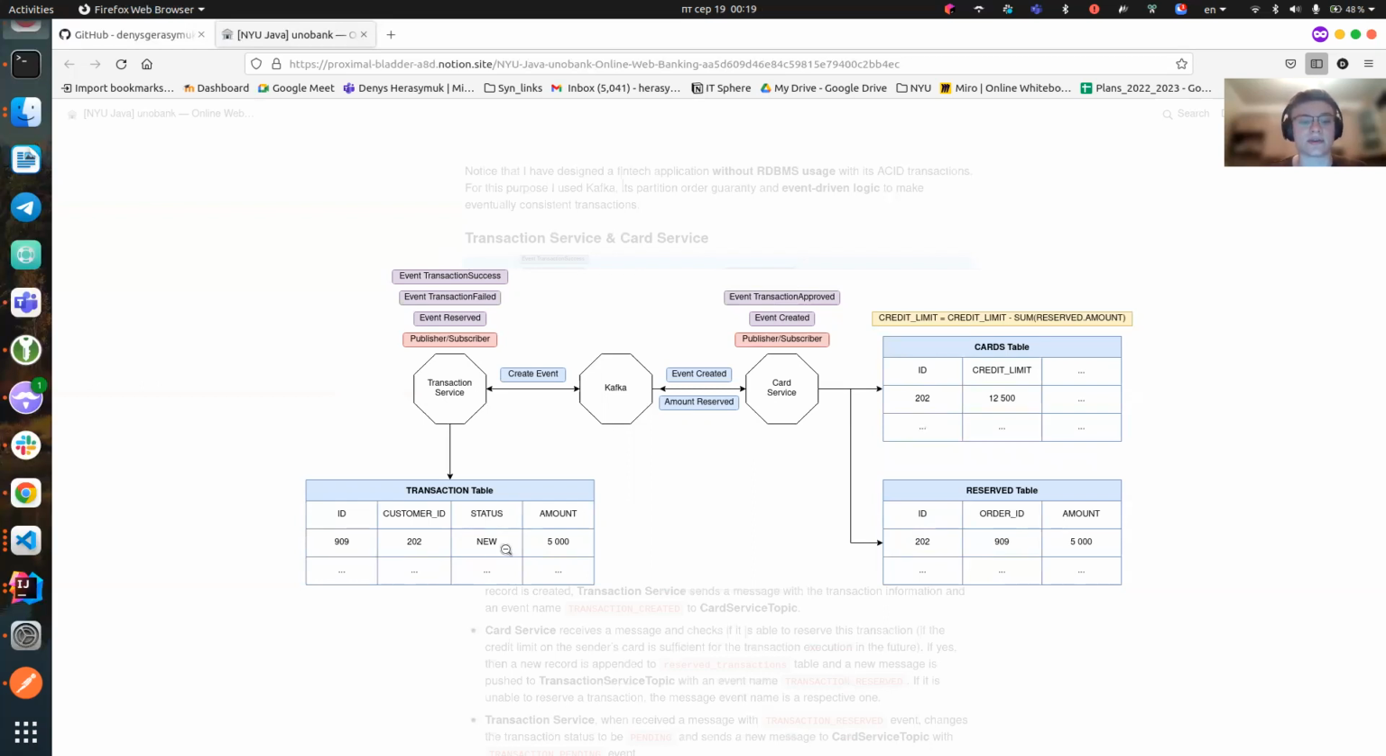It changes status from new to pending, and sends a new message for the card service for the same transaction, saying that it is finished converting status to pending. It is processed by the card service, which now can execute the transaction. So it just decreases the amount of money on the sender's card and increases the amount of money on the receiver's card.